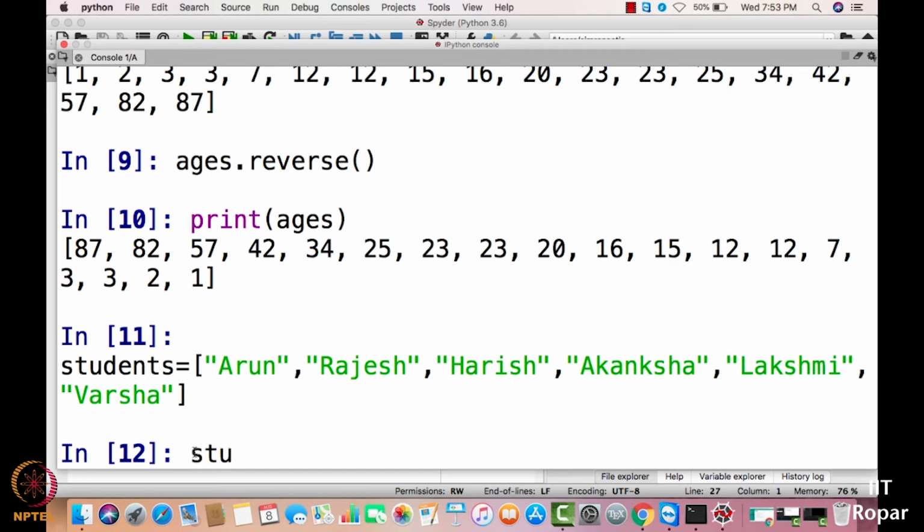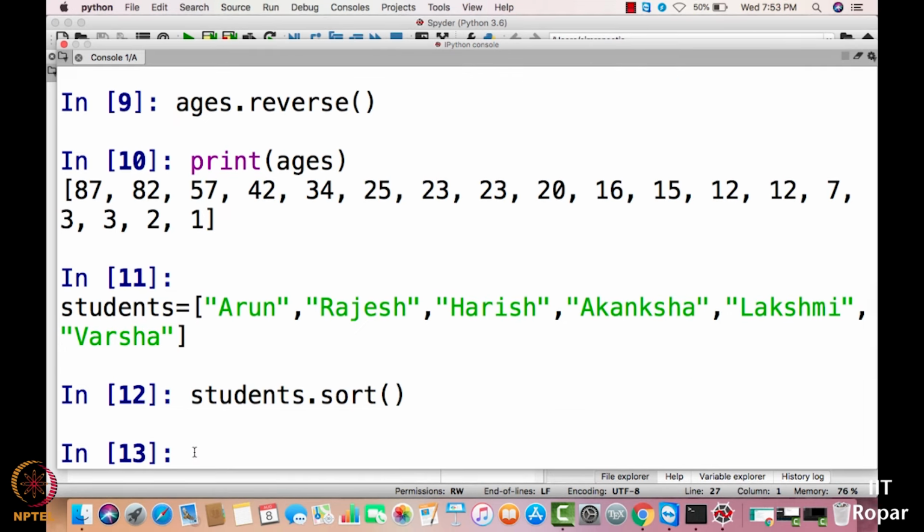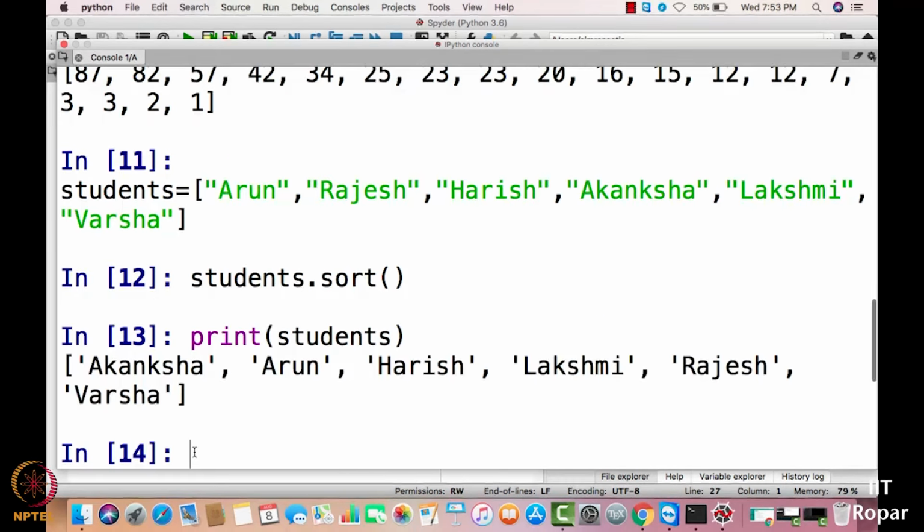We have just now learned how to sort. We'll apply the technique students.sort. So they would have been sorted. So let us print students. Yeah, they have been sorted. Akanksha, Arun, Harish, Lakshmi, Rajesh, Varsha. So these are the students we have in our class.